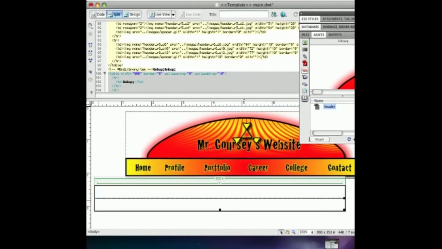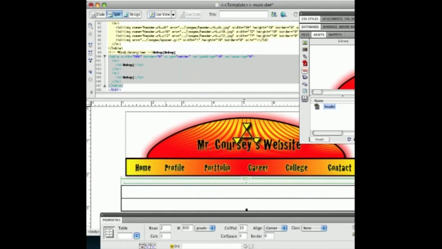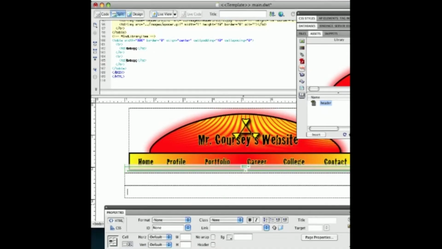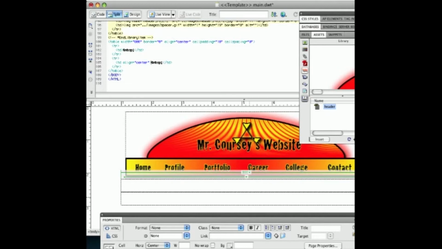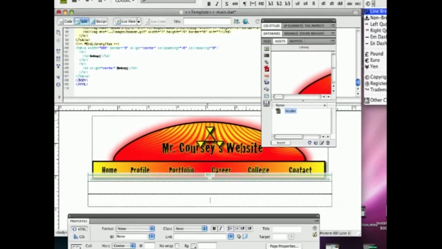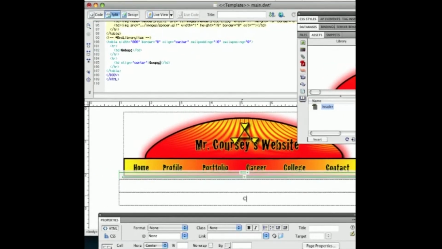Notice it's not centered. Go to the Properties panel, Align Center, and it aligns directly underneath the table. Next thing I'm going to do is I'm going to make my footer. Now clicking in the bottom row, I'm going to go to Horizontal Center, and it puts it directly in the center. Go to Text, and then the drop down box has Copyright. You always want to put copyright at the bottom of your page.